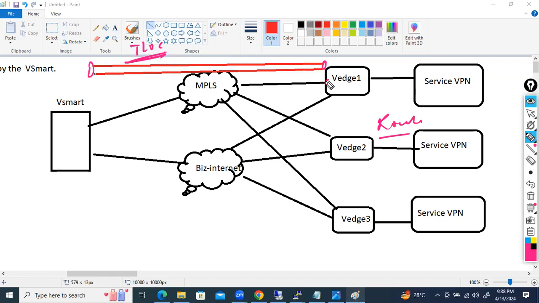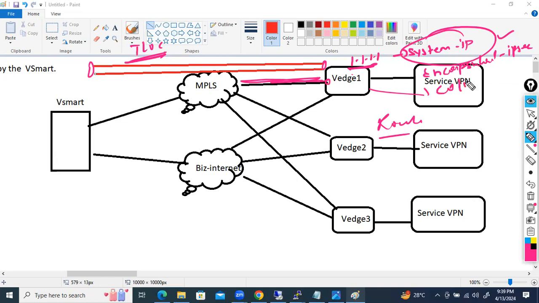Now for this vEdge, suppose I have system IP 1.1.1.1, which I assign manually, right? And this link is going to the MPLS. So what will be the encapsulation? That will be IPsec. And what will be the color? MPLS. This is the first TLOC, right? Similarly, what will be the other TLOC? The system IP will remain the same.